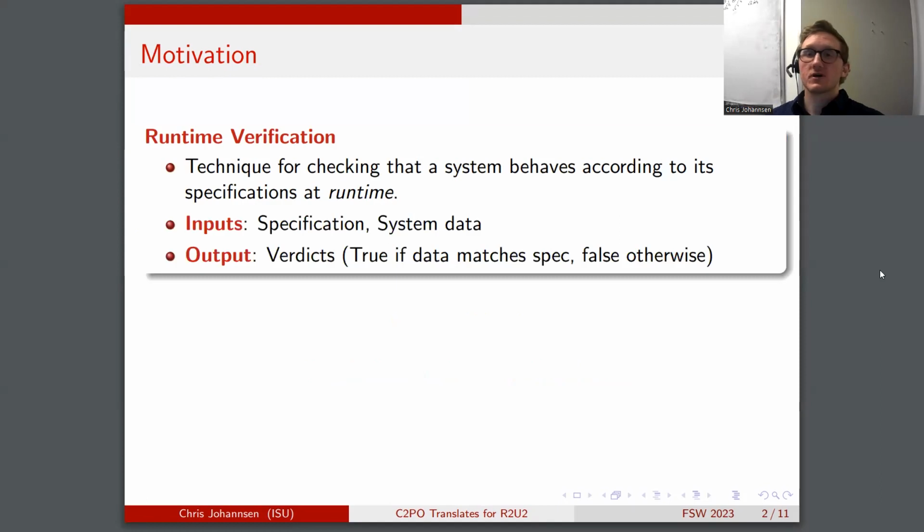An entity that performs runtime verification is going to take two inputs and give one output. Number one, it's going to take in the specification that you're looking to monitor. And number two, it's going to take in the actual system data. And then it's going to output verdicts. That is, it's going to output true if the data matches the specification and false otherwise.